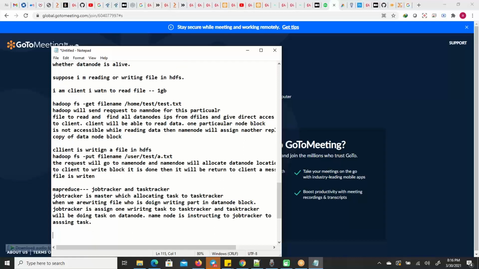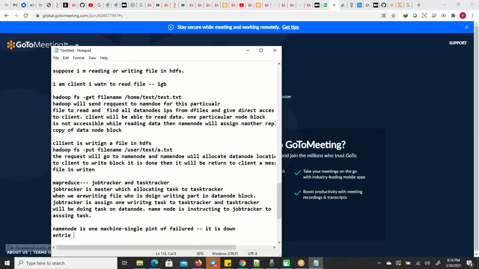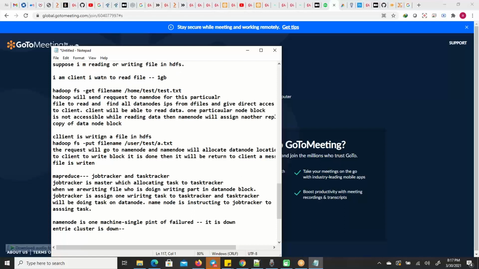So it means the name node is one machine, and it is a single point of failure. If this name node is down, the entire cluster is down, because we can't access anything. But Hadoop 1.x and 2.x have an alternative for that.